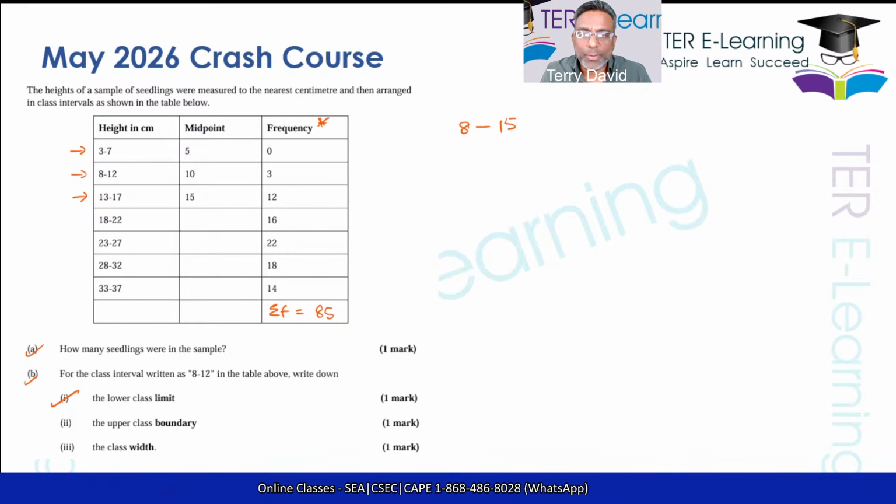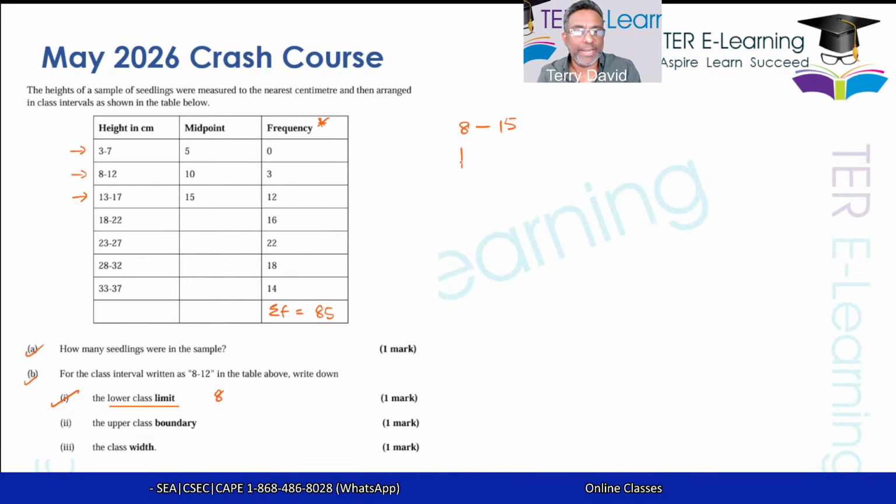Okay, so they want the lower class limit. Some people are saying the answer is 7.5, some people saying 8. So which one is it? First of all, they said the lower class limit. Be careful with this if you see this in the exam. The answer is actually 8, not 7.5. This number here is your lower class limit. That's what this is called, your lower class limit. This here is called the upper class limit.